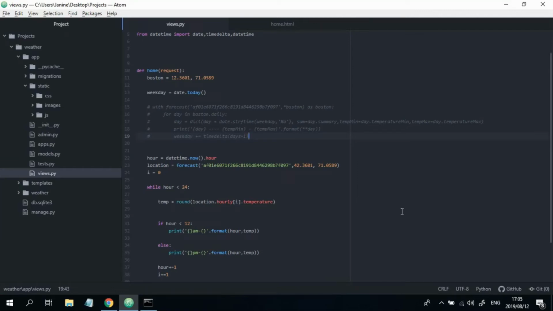In this tutorial we're going to be taking the weather data that we got from our last tutorial and we're going to be adding it to our HTML page.